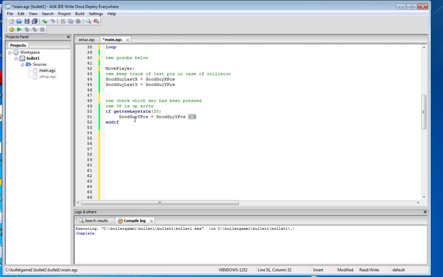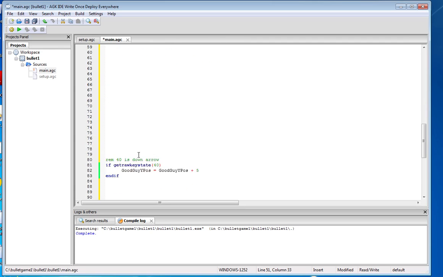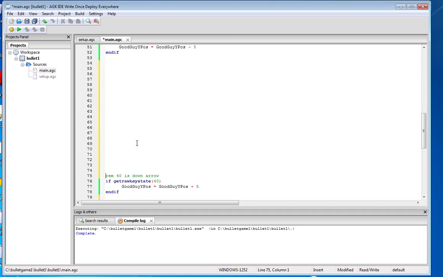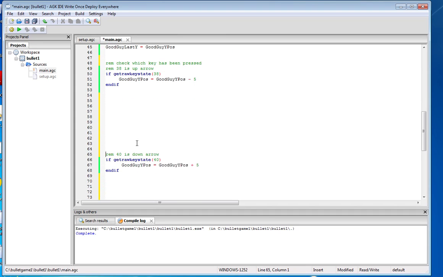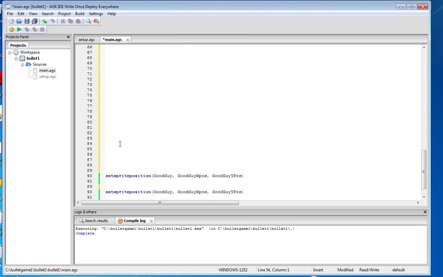So if the up key is decreasing, if I was on number 50 and then I press the down key, I'm increasing the pixels. So that will become +5. And so again, I've got this code ready for us to go. As you can see, the raw key state is 40, it's +5. So that takes care of moving our character up and down.